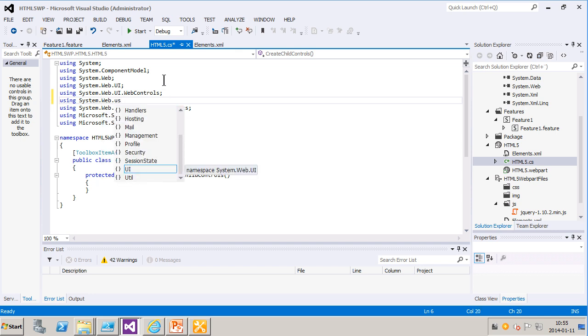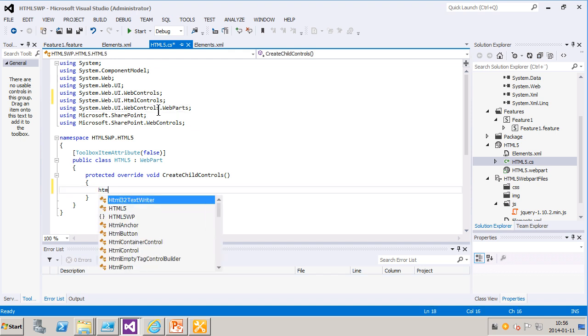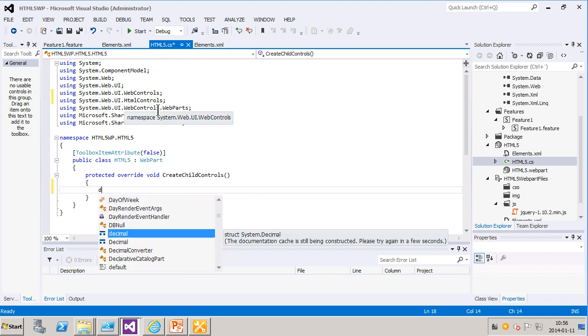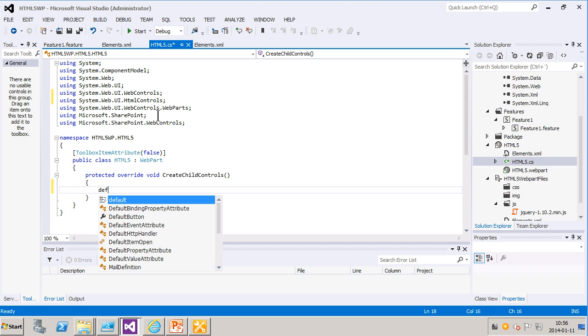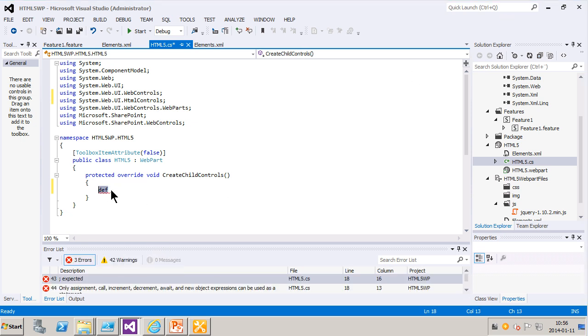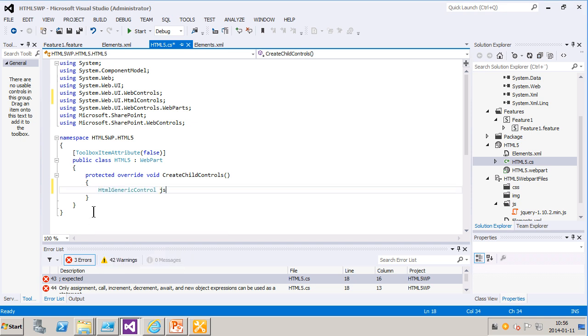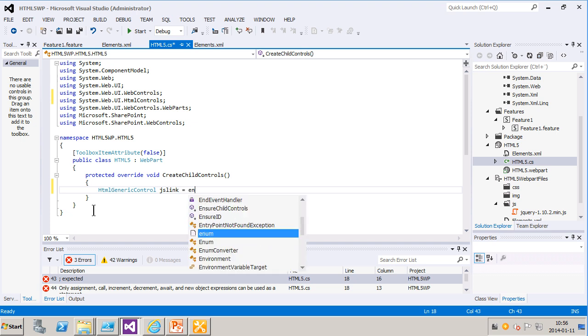That's where I have the script control. In here I'm going to add an HTML generic control. We call it JS link. And I'm going to just create a new one here, and that's going to be a script link. And then I'm going to add some attributes to that.